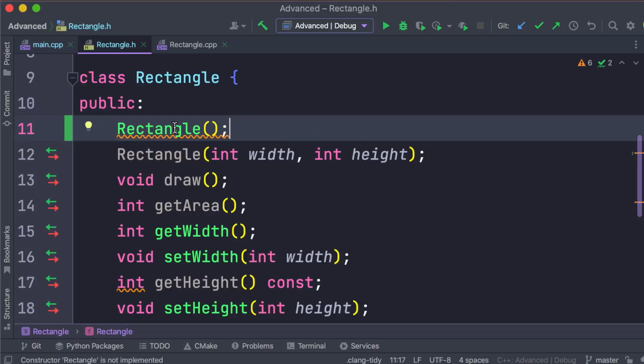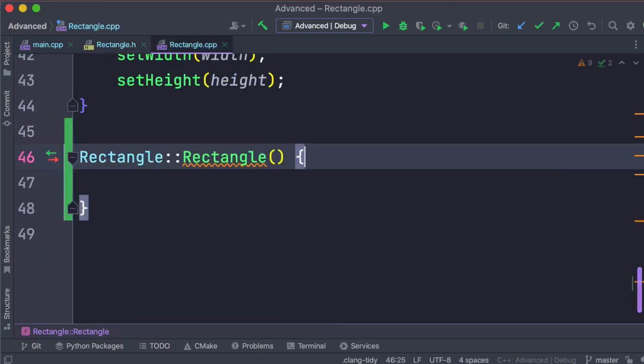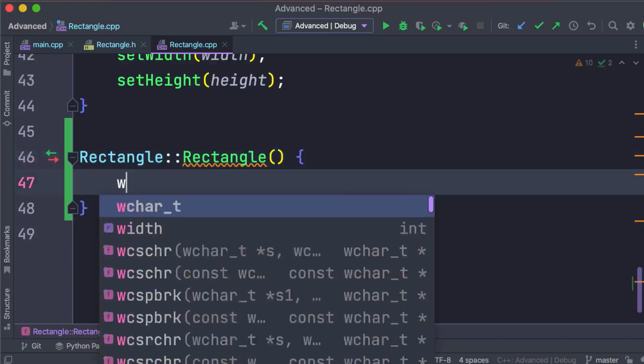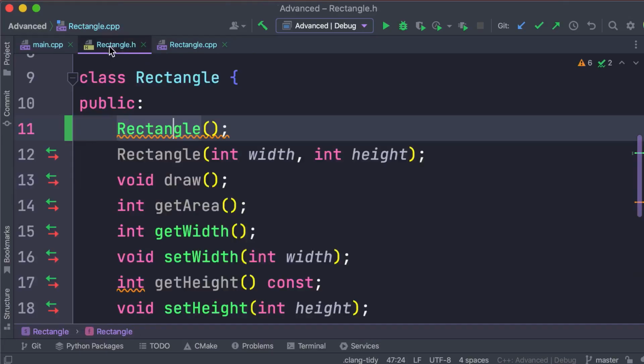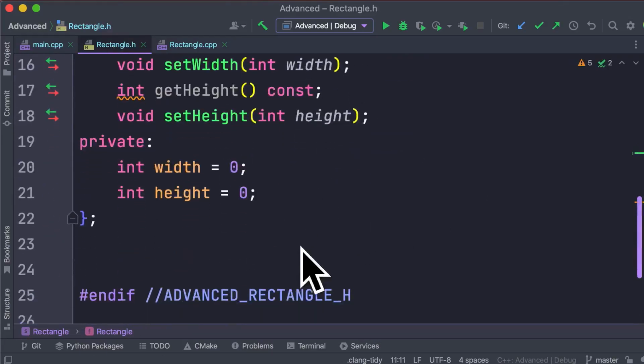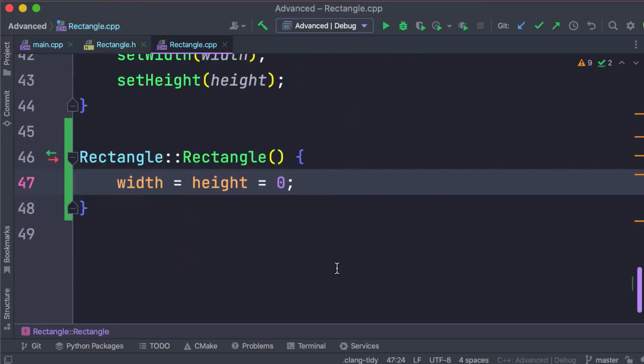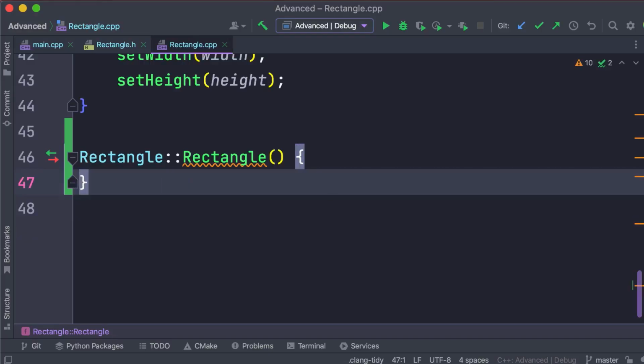Okay. Now let's generate the definition for this constructor. Good. Now the body of this constructor is going to be empty. There is nothing we need to do here. We don't even need to initialize the width and the height to 0 because we initialized these member variables in our class declaration, right? So the body of this constructor is going to be empty. And while this approach is totally fine, in modern C++, we have a better way to create a default constructor.